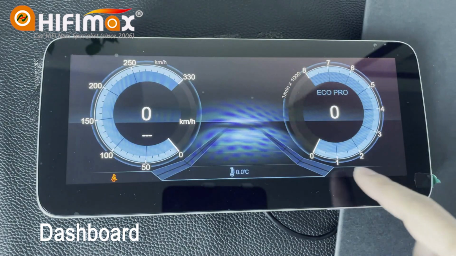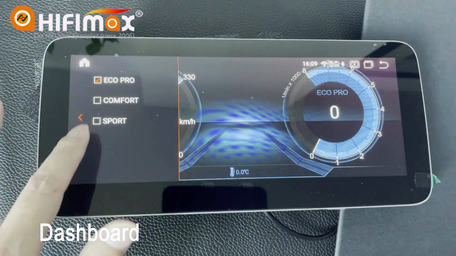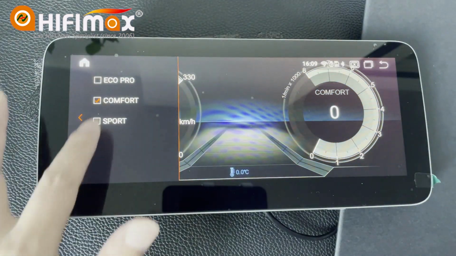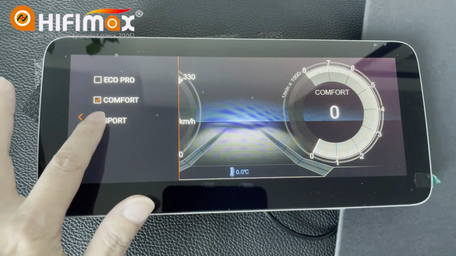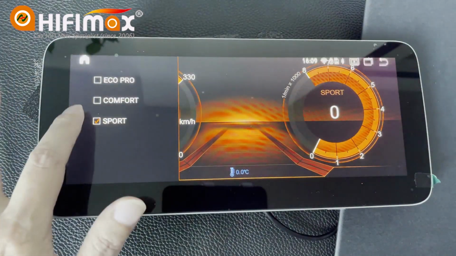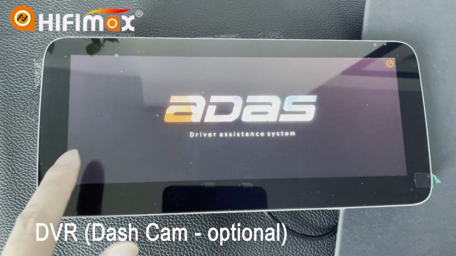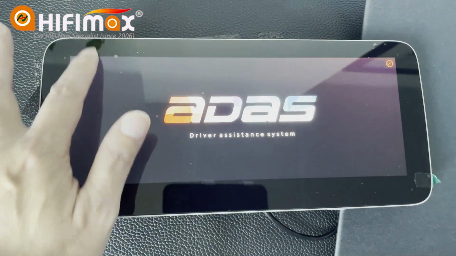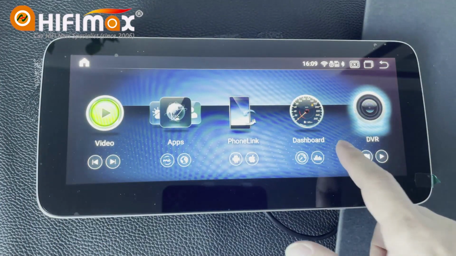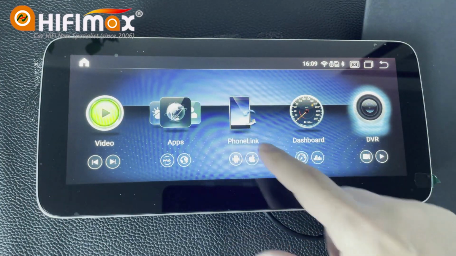Dashboard. It has 3 modes for the dashboard. Eco mode, comfort mode, sport mode here. Very cool. And DVR. DVR is dash cam. This is option. Okay, thank you.